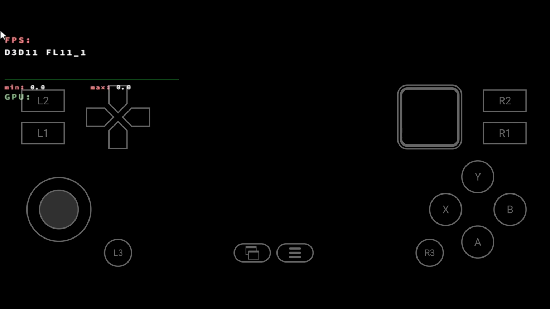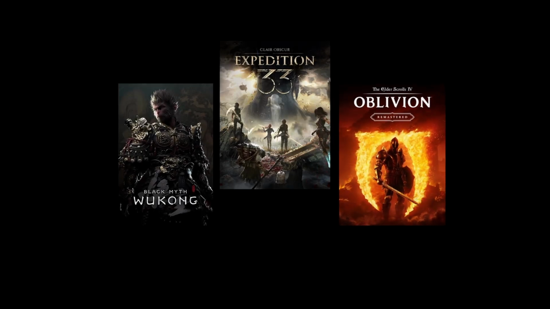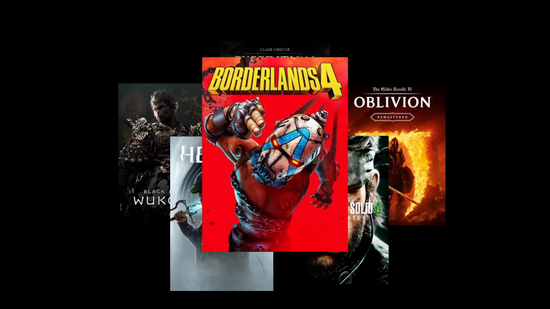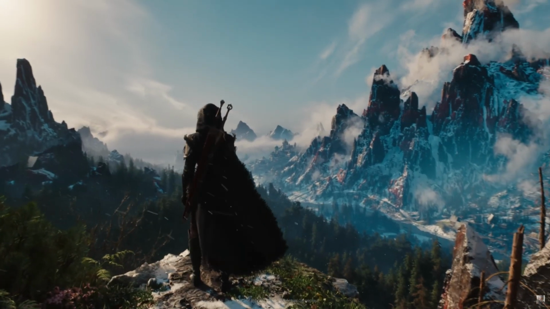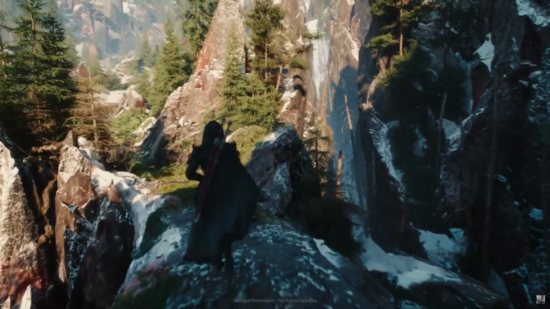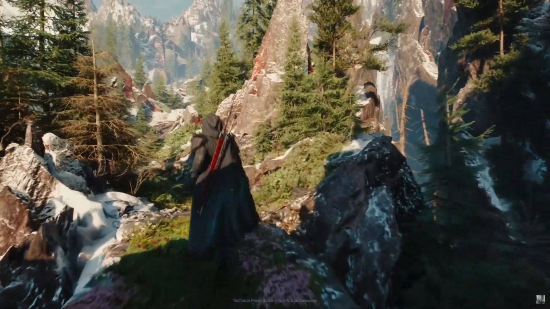Why am I doing this? Because just about every new game that is coming out these days is and will be using Unreal Engine 5. And most, if not all of them, are built for PC with the maximum settings.